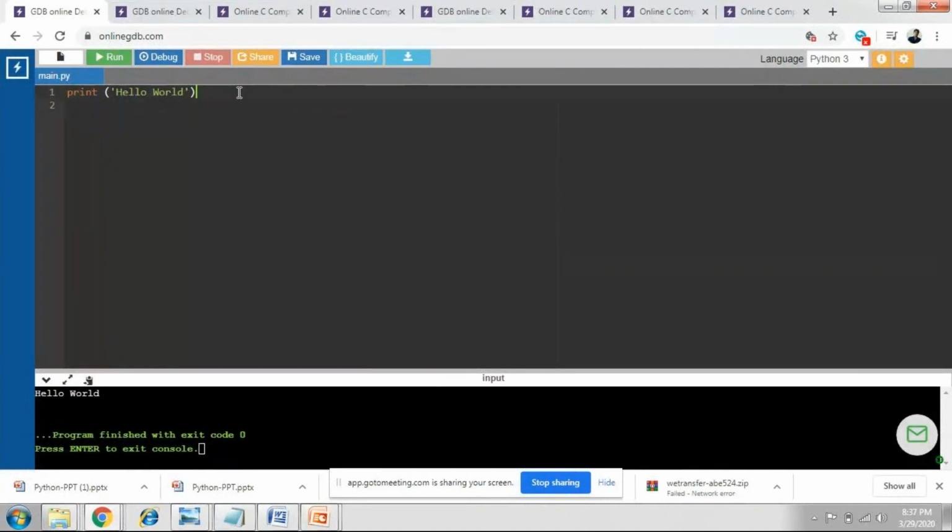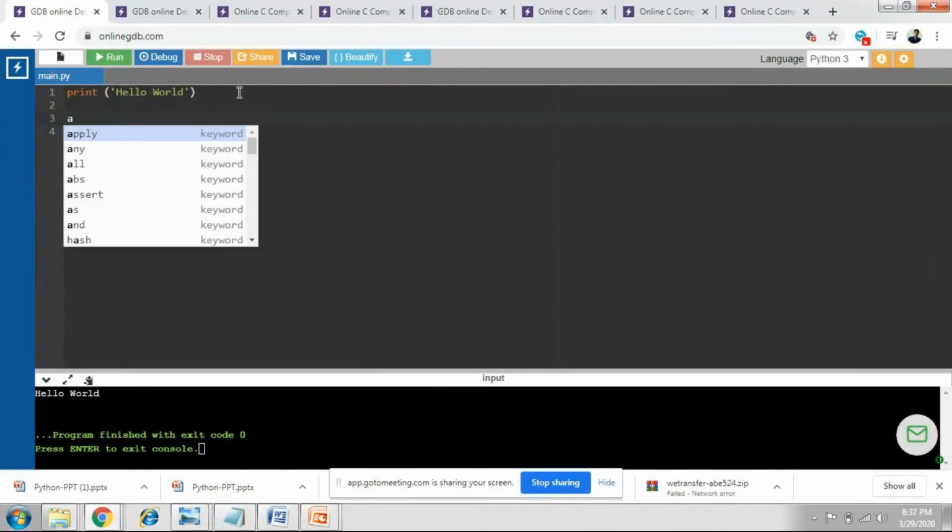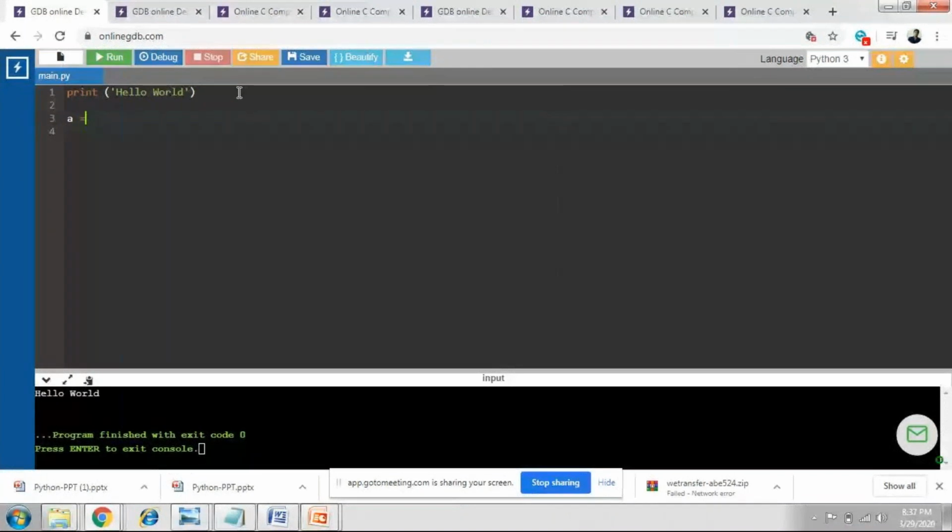Now let's try to understand. For example, I want to declare a variable a which has the value of 10. Now let's try to print a. Now I will just try to run it. You can see I get the value of a as 10. Did I give any type? Did I give any size? No. No need to give anything. Directly, you can assign it.